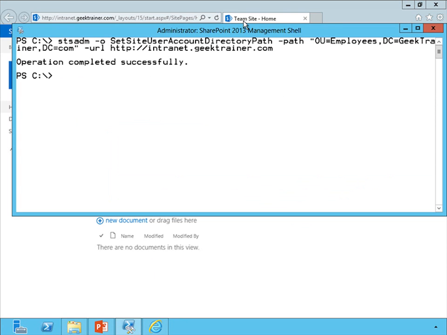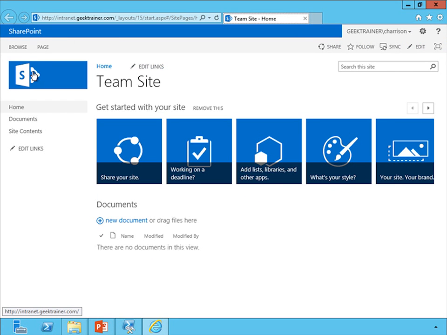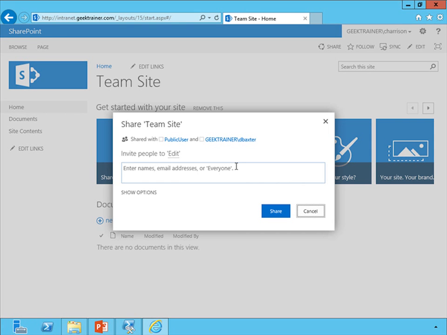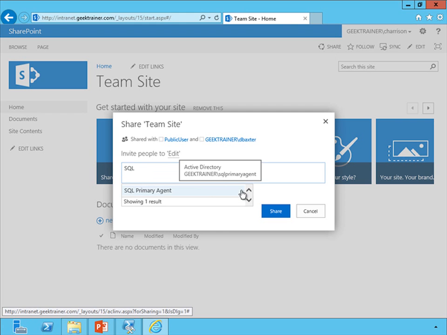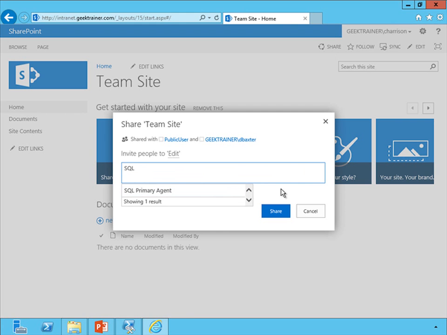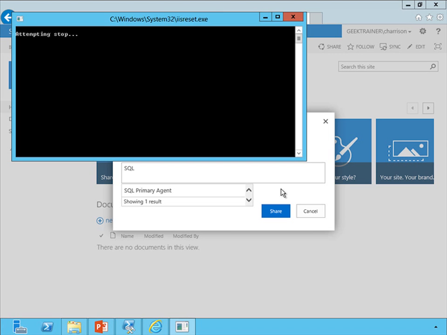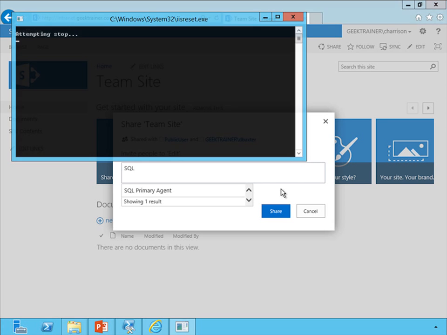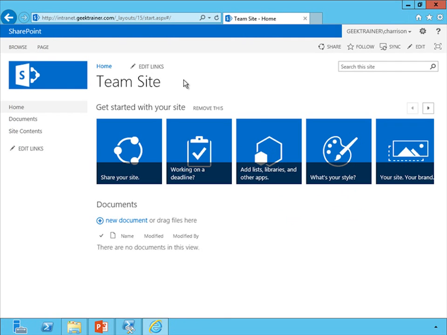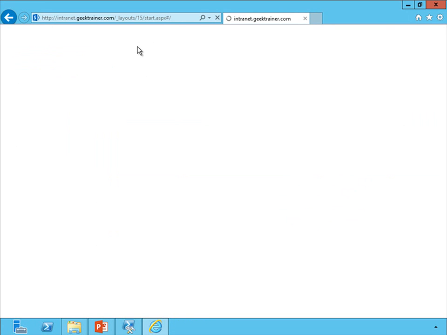Now let's go back to our team site here. I'm going to click on the team site home page just to let it refresh, and then hit share again. Now if I type in SQL, you're going to notice I'm still getting all of my options here. We're going to need an IIS reset. So we'll go back to Start, IIS Reset, hit Enter, and give that a moment. Okay, and now let's go back home again. There we go.